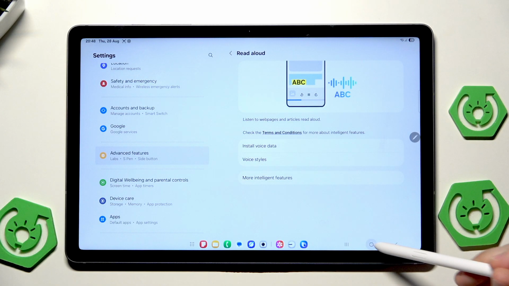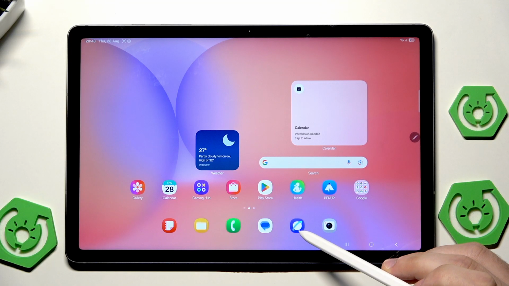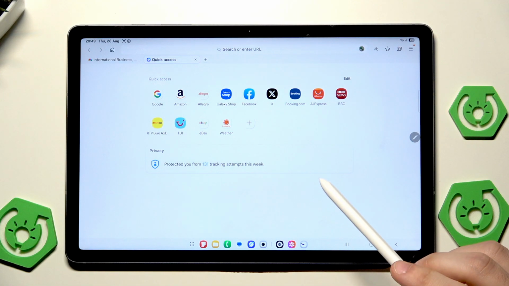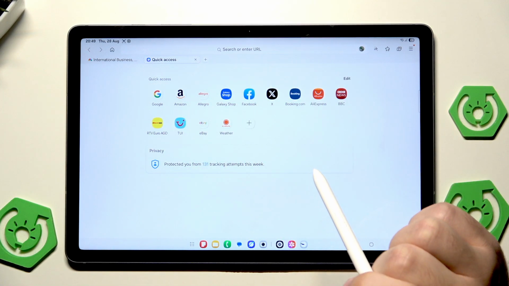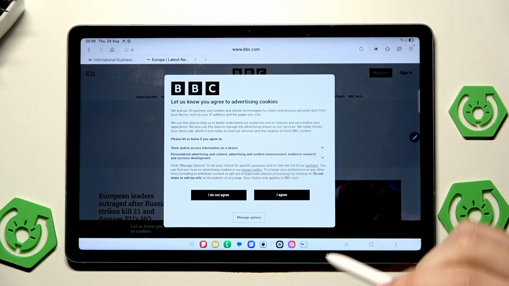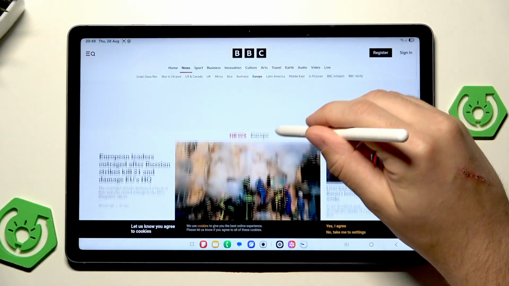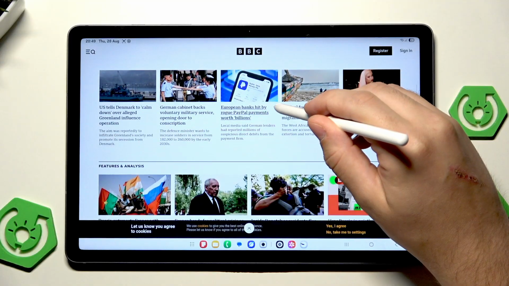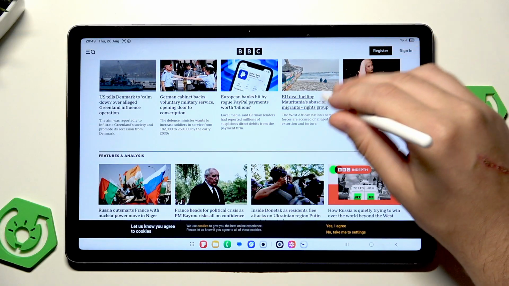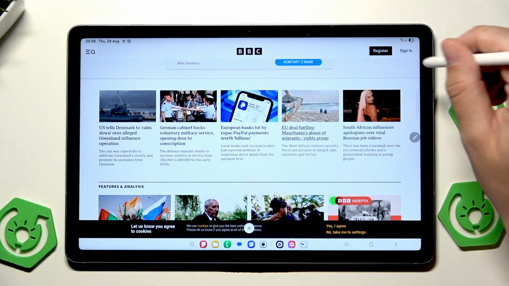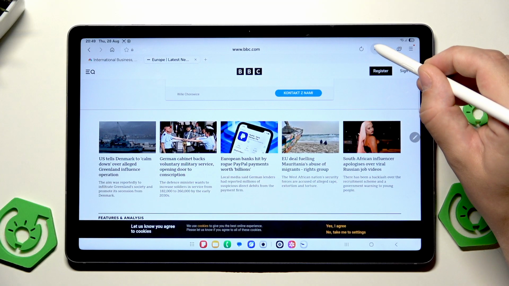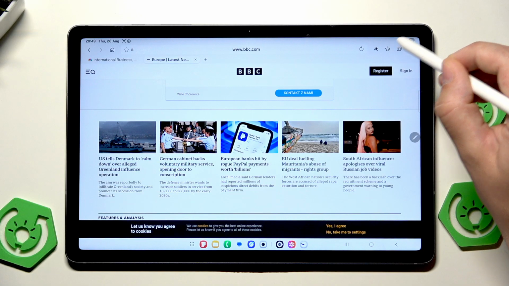Okay, so let's try how this mode actually works. Let's launch our Samsung browser. Now let's launch some page with the text. So let it be BBC News. That's an example. Click on I agree. For example, let's start from here. Okay, and now to use read aloud, click on that icon right in here and click on read aloud.